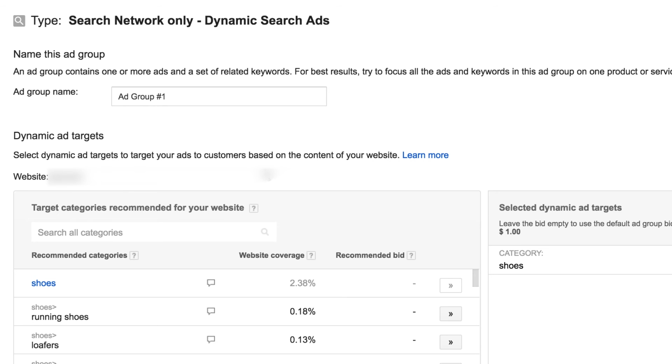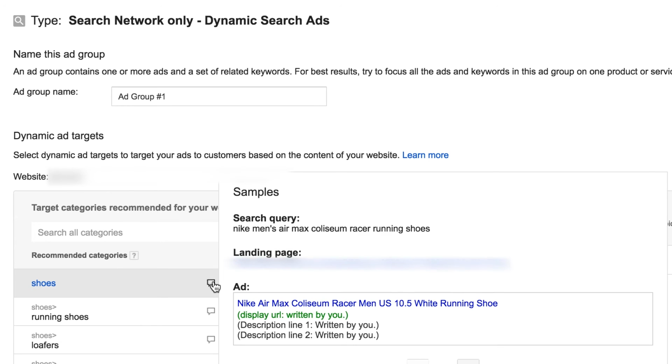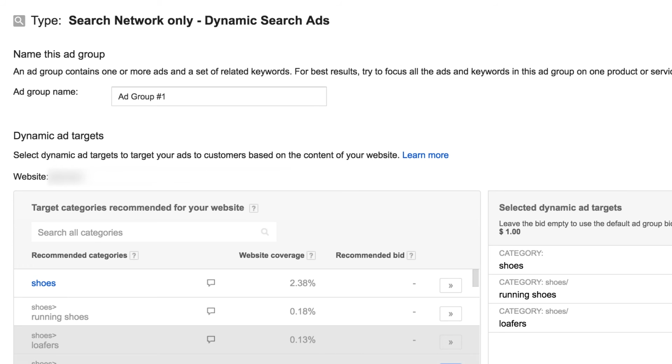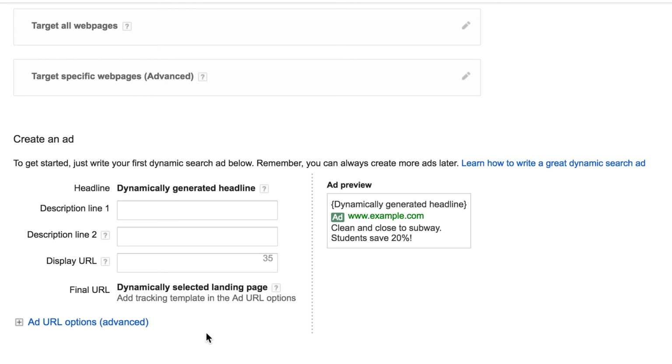When you select this option, you'll see a list of recommended categories to choose from in the gray box below. You can view sample pages and ads by hovering over the dialog icon to the right of the category name. Click the gray arrows to the right to add a category to your list. Your second option is to target all web pages. Note that this will include all your index pages, including subdomains.